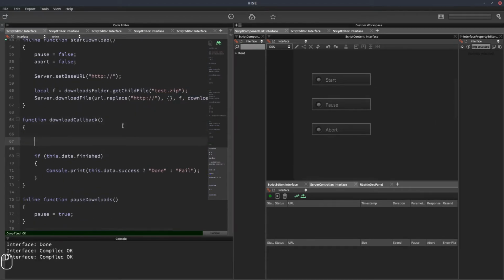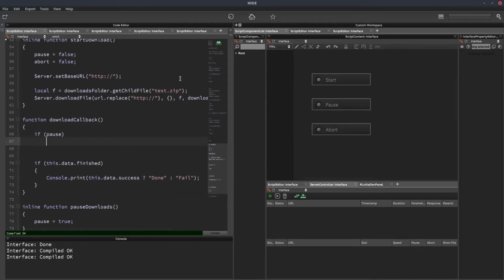So in our download callback, we can check if the pause button has been pressed because our pause variable will be true, and if it is, we can stop the download. So we say if pause, this dot stop.